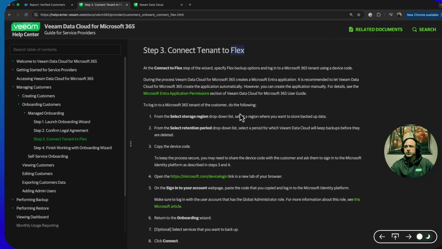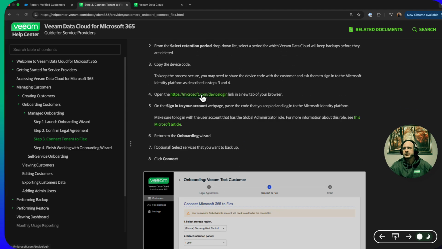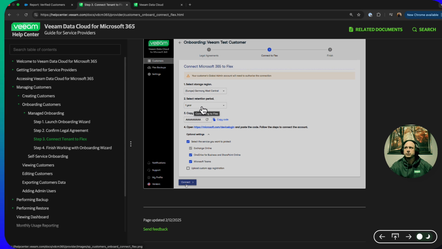Okay, so when you connect the tenant, you're going to need to get an MFA code. You'll select the region where you want your data to be stored, and you'll select the retention period here. I believe it is 7 years is the default. You could do 1 year. You can also have the data kept forever. If you open up a support ticket with Veeam, they can increase the amount of retention.